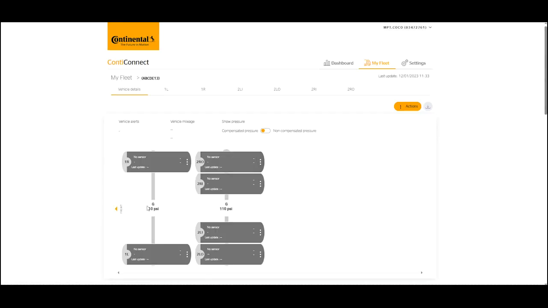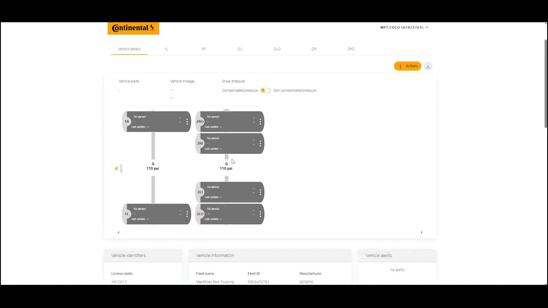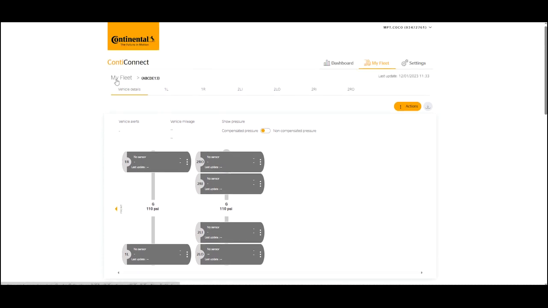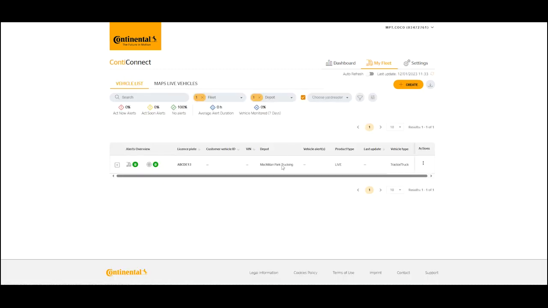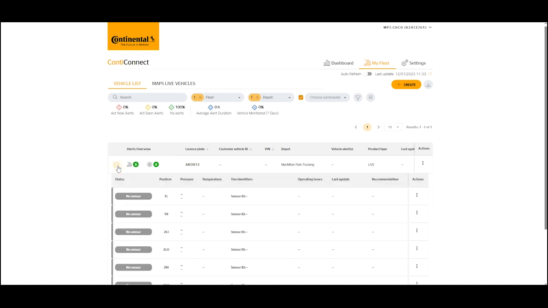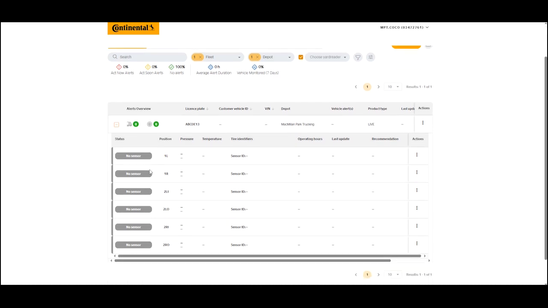After you've created the vehicle, you'll see waiting for data on this screen until the sensors are able to push their data to the portal. It usually takes a good 10 or so minutes for this to happen. From this screen, you can click on My Fleet to go back to that first page that we had at the start of this video, and you should see your vehicle has now been created and is active in the ContiConnect portal. You can also click on this plus sign next to the vehicle you've just created, and that'll open a drop down to show you all relevant tire data for that vehicle.